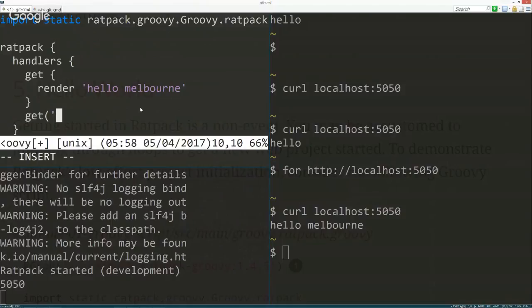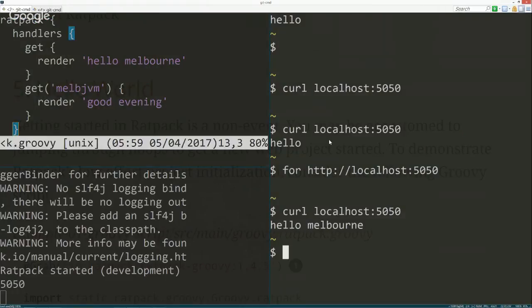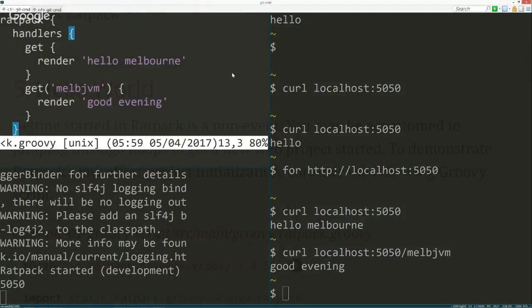We can say, right, so if we define an endpoint for the MalbJVM group, we can define another endpoint here. We just save the file and we issue a curl against this MalbJVM endpoint. You see that we get good evening, right? So you can add, remove handlers at will.